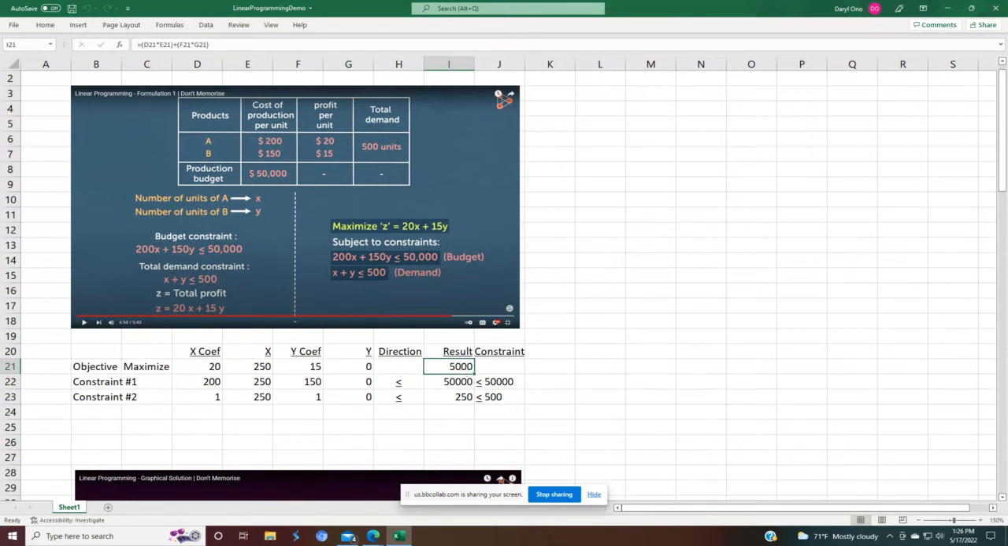In that case, you're going to go out there and your profits will be 5,000. Your production budget will be equal to 50,000. So you hit the upper limit on this constraint, and the total demand will be equal to 250 units produced, which is less than the 500.